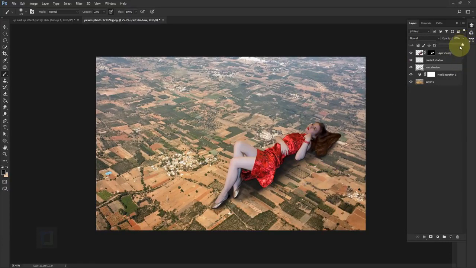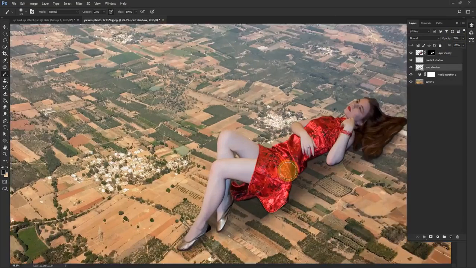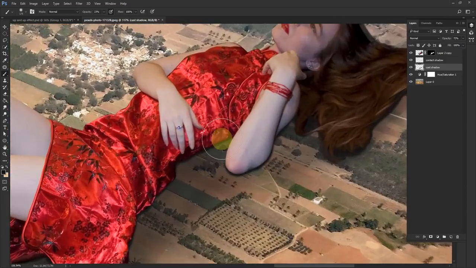So I'm gonna go and start reducing the opacity until it blends in properly. So somewhere around 70-80%. Okay, so this looks nice at maybe 70%. Okay, so the edges, they look better at 70, but when we get close to the model, I think we need to add a little bit more.